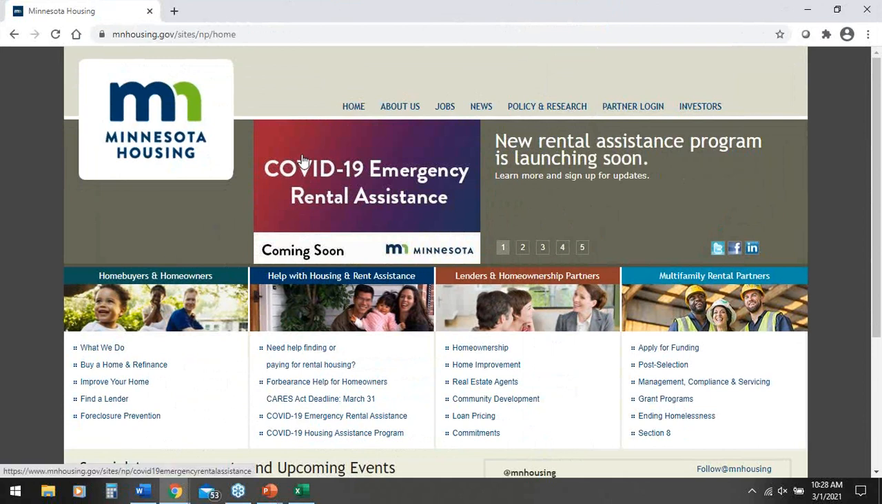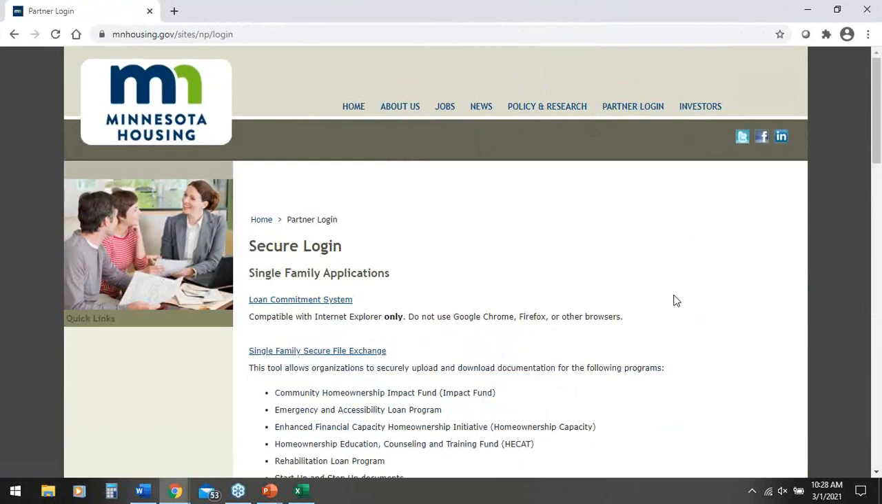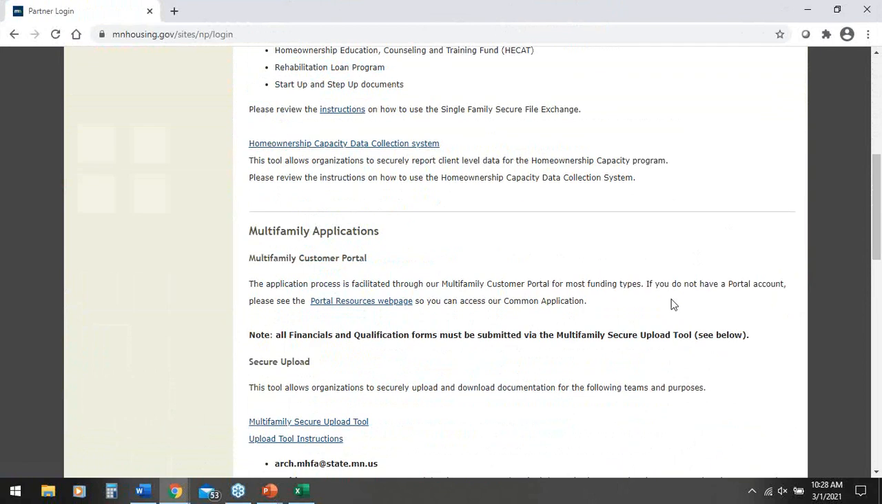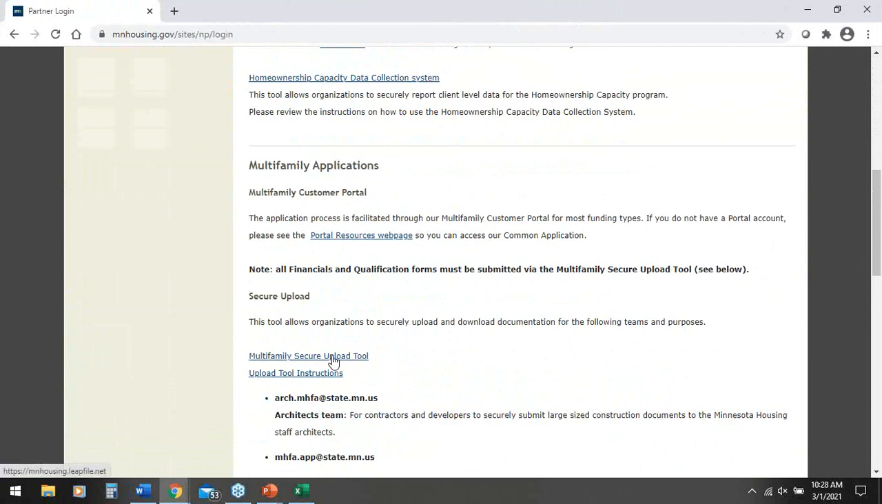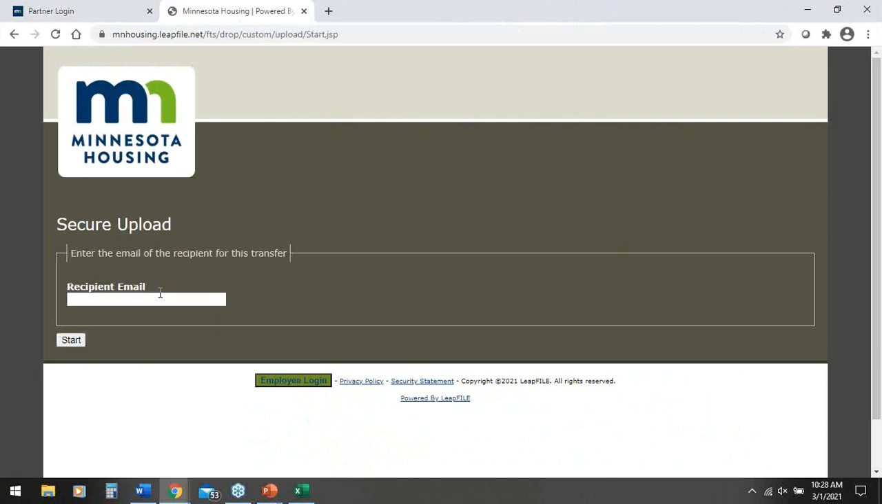So from our homepage, which is mnhousing.gov, you're going to locate the partner login link in the upper right-hand corner. Once you click on that, you're going to scroll down to the multifamily Secure Upload tool. From this screen, you're going to click on Secure Upload. And here's where you enter the recipient email address, which is mhfa.app@state.mn.us, and click Start.